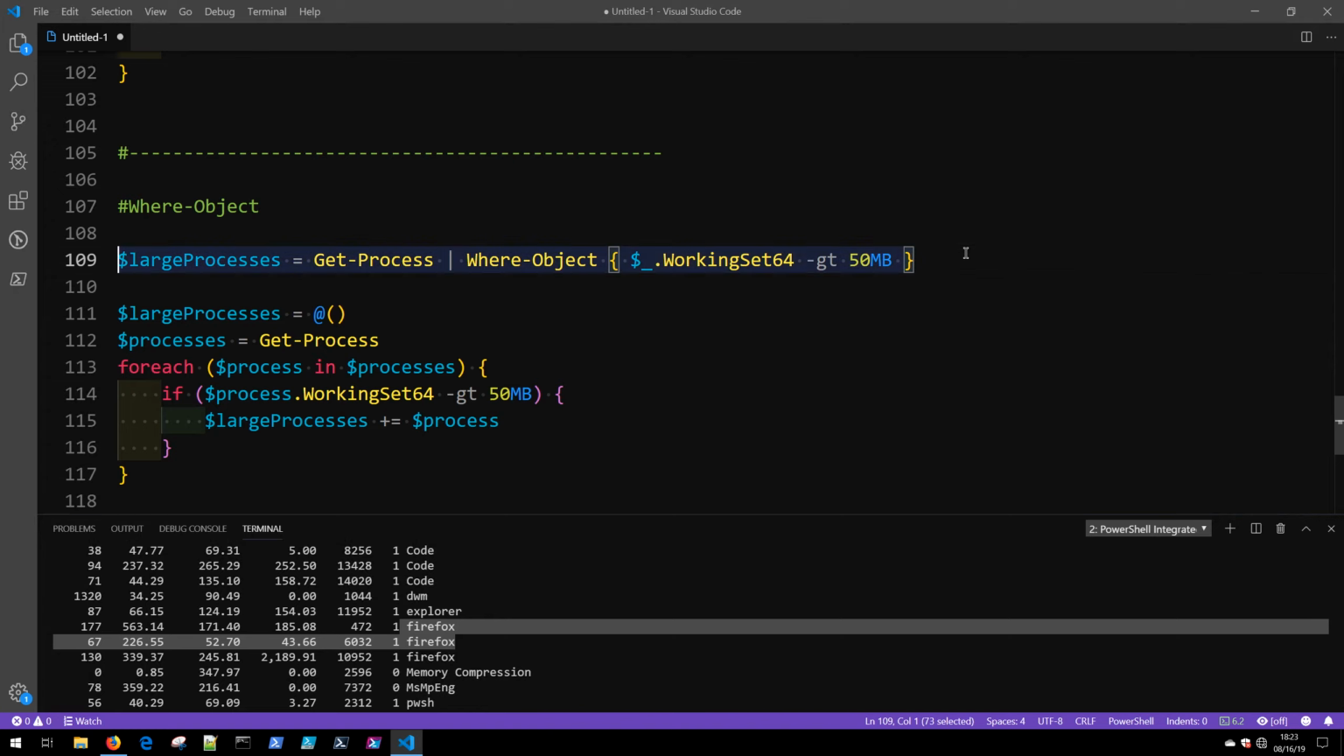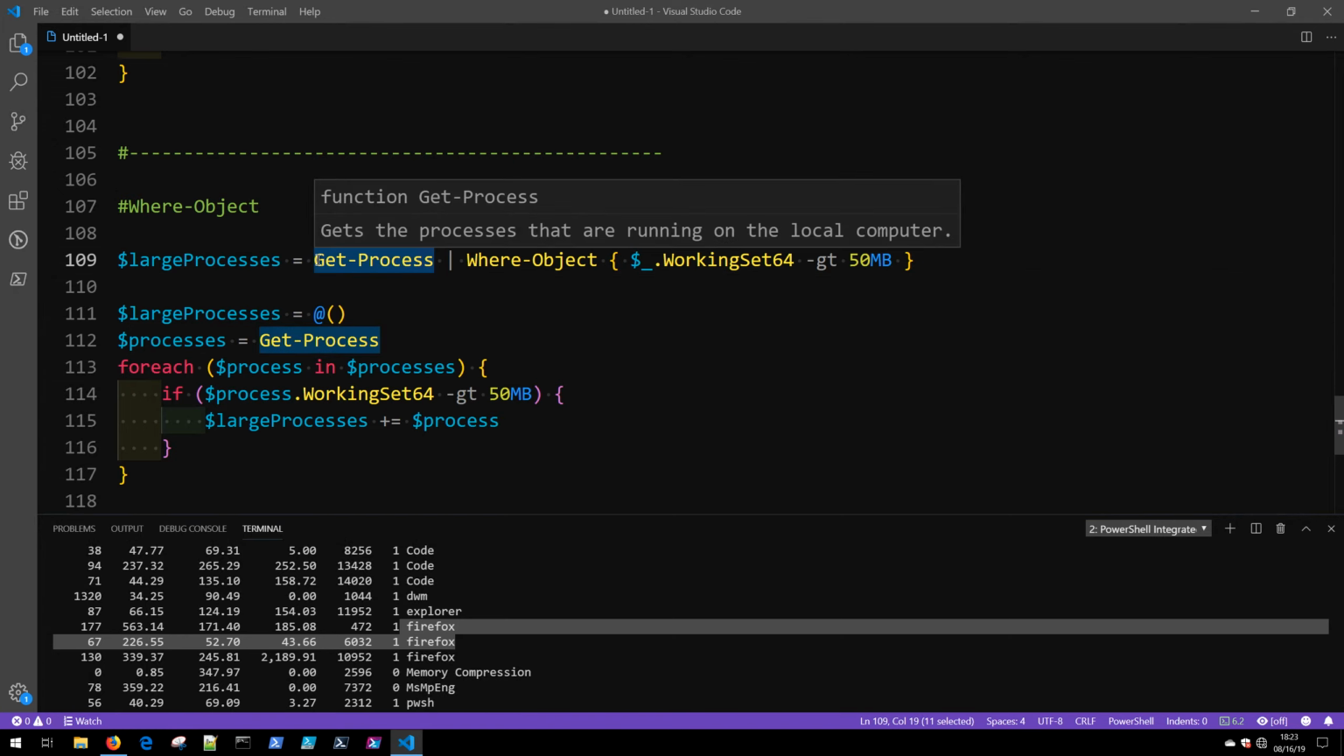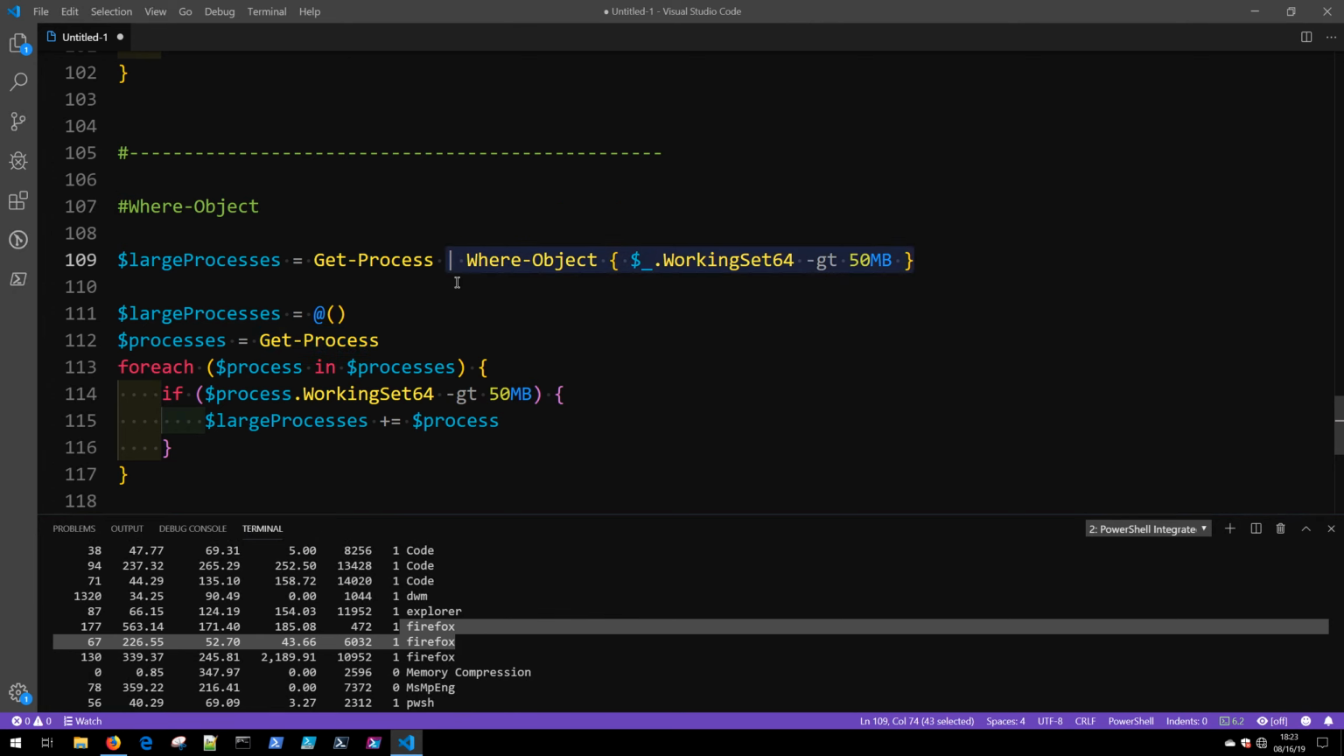So Where-Object is a great way to filter whatever a commandlet returns without having to break out of the pipeline. It's a lot cleaner, a lot simpler, but you can still achieve it if you want to be more verbose and use normal conditional statements.